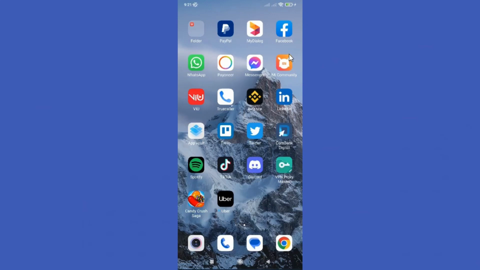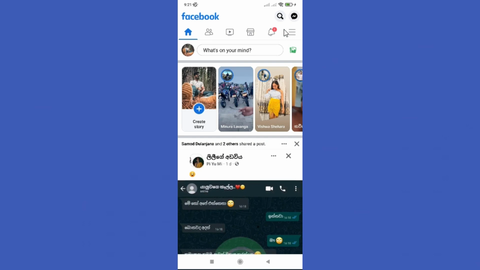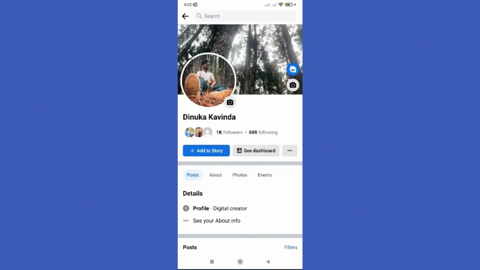In this tutorial, we are going to learn how not to show your birthday on Facebook. First of all, open your Facebook app. Here you can see your profile picture in the top left corner. So tap on it. Then you can see these three dots in here.